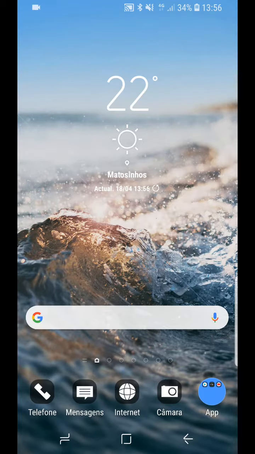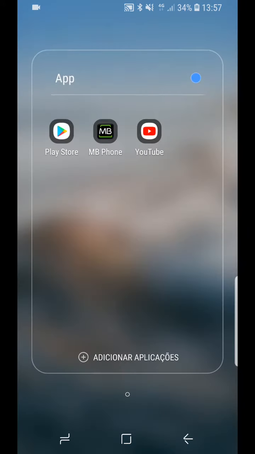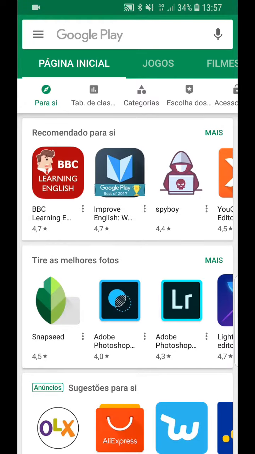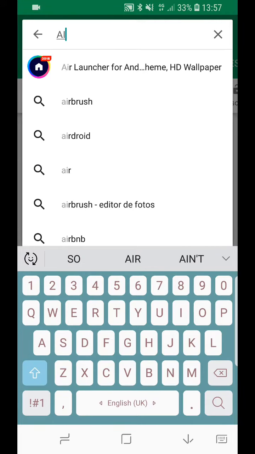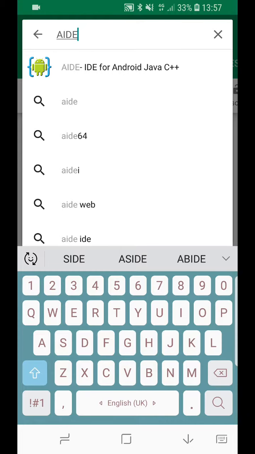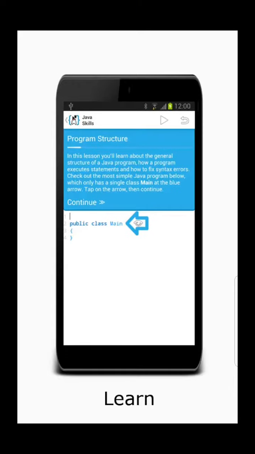Hi folks, for today I want to present you a new IDE I found in the Android Play Store. It's an IDE to program directly on Android smartphones and tablets, and on other computers that run Android OS. The name of this IDE is AIDE. Like you see here, it's possible to install it.